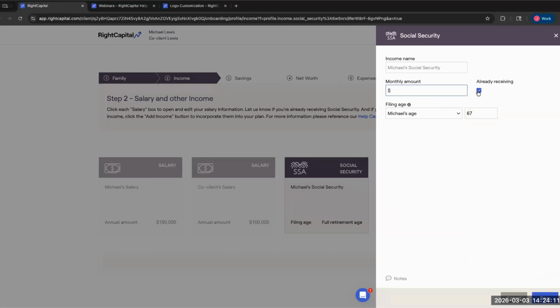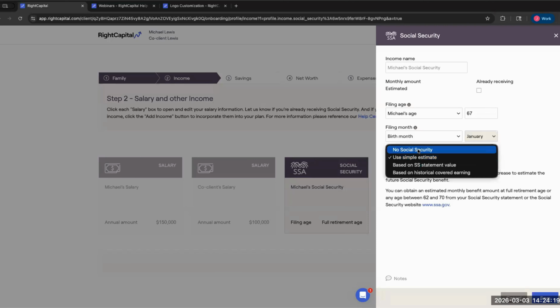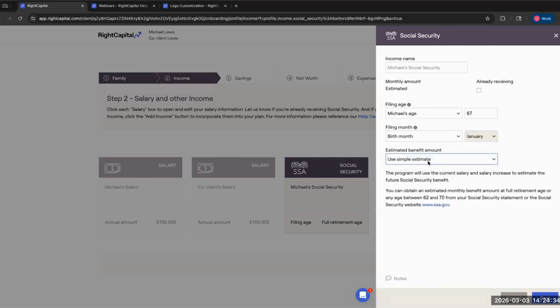That makes it very easy to work with. No trouble there, right? But if they're not already receiving, we do have to calculate that number in some way, right? And there's 3 main ways we do it. The first is, I guess I should say as an additional option, you can just turn Social Security off. So if for whatever reason they're not going to receive those payments, you can just shut it off, press save, don't worry about it, right? But generally, there's going to be 3 options for most people. The first is use simple estimate.